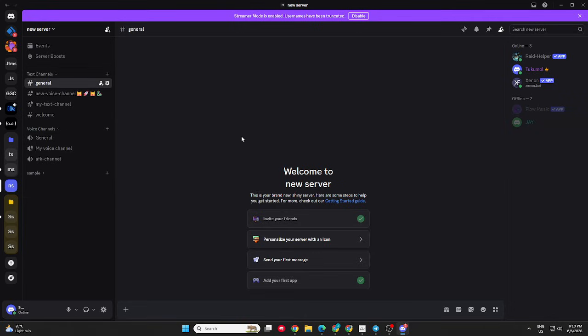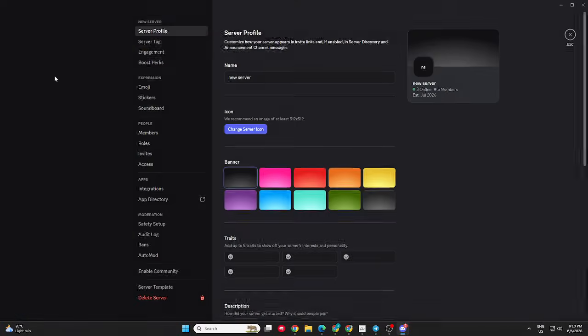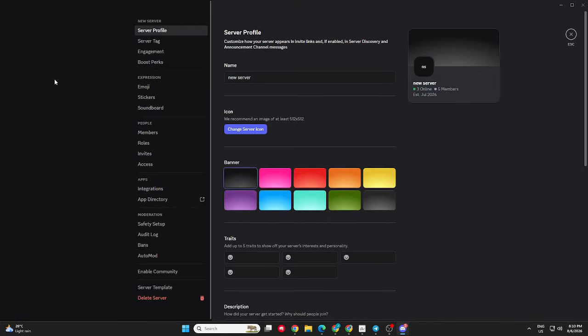To get started, open Discord and select the server where you want to change this setting. Once you're inside the server, look toward the top of the channel list and click on the server name. This will open a menu with several options related to your server. From that menu, choose Server Settings to access the server's management tools.